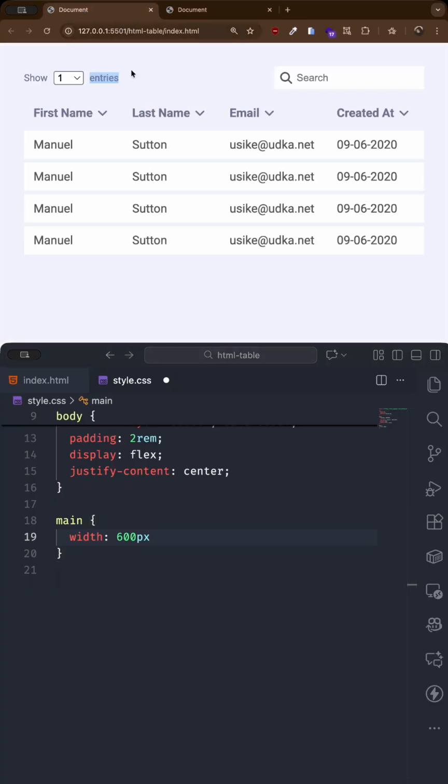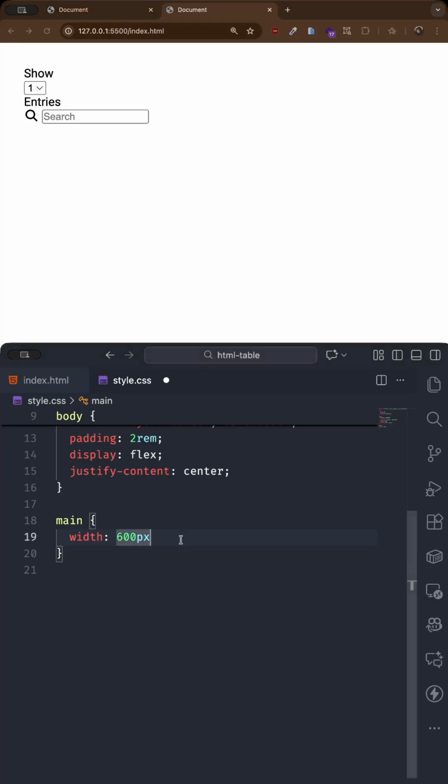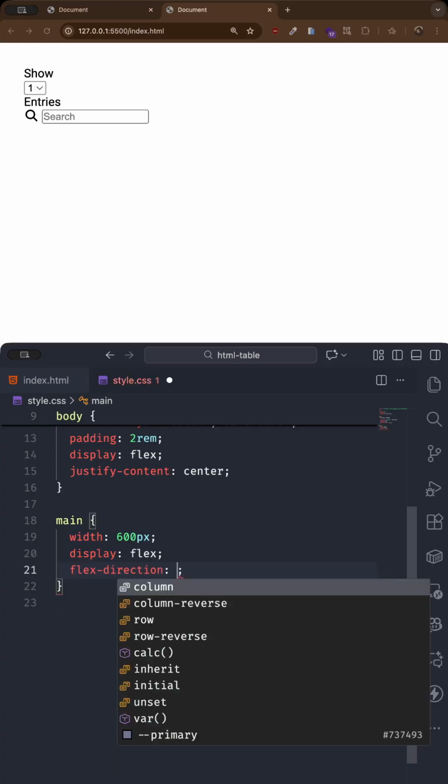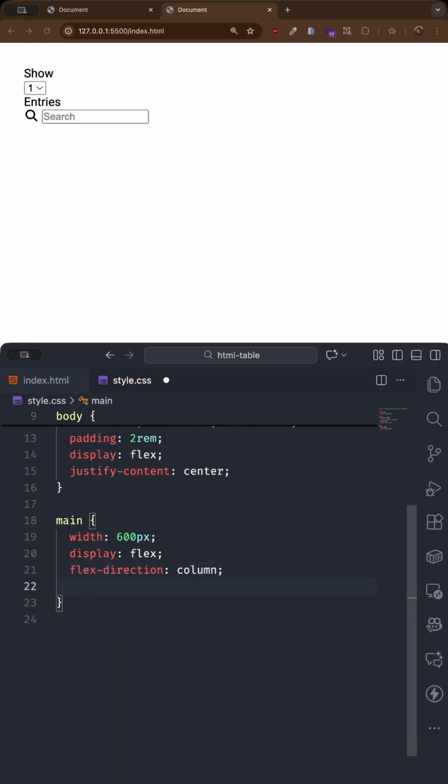And then we need some spacing between the 2 elements. So we have the header and the table. We need this space. We can use flexbox for the same. So we're going to say display flex, direction of column, and a gap of maybe 0.5 rem. And you're done with that section.